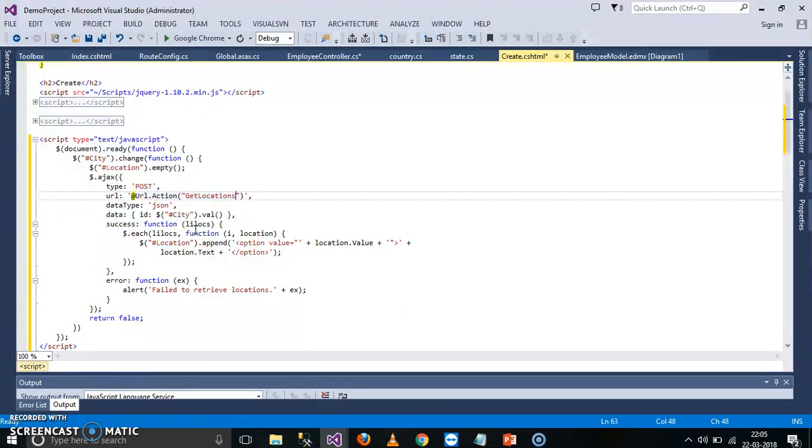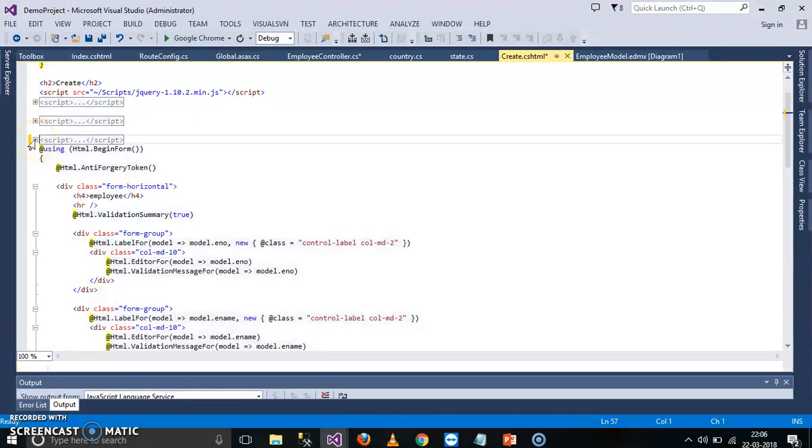Now I want to read the data from the collection. In order to read the data from the collection, you can use the each loop, and I will bind the data to my drop down list control, that is location.